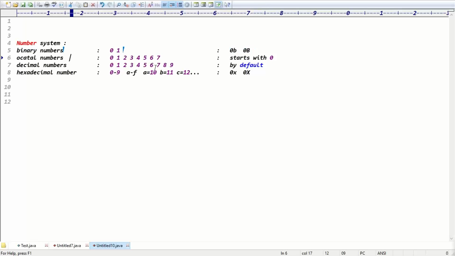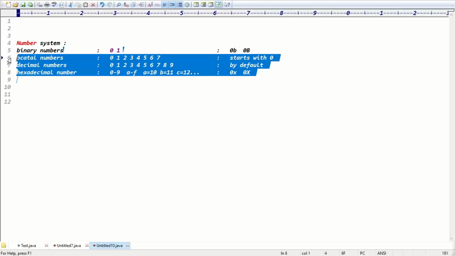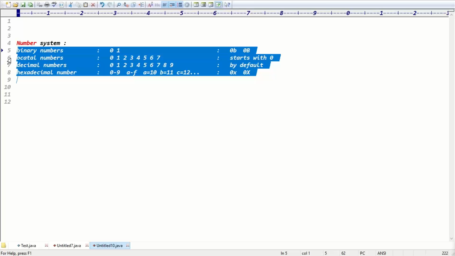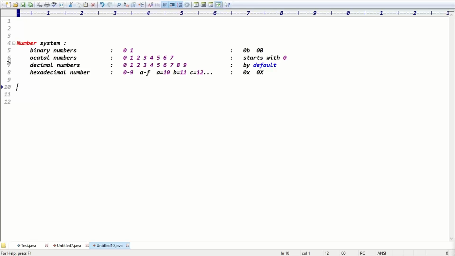Binary means zeros and ones, which is represented with 0b, small b or capital B. Octal means 0 to 7, which starts with 0. Decimal means 0 to 9, and by default our data is decimal data. Hexadecimal means 0 to 9 and A to F, so A is 10, B is 11, C is 12, like that. You use 0 small x or 0 capital X, right? Exactly, guys. Are you clear now? This is basically the number system.